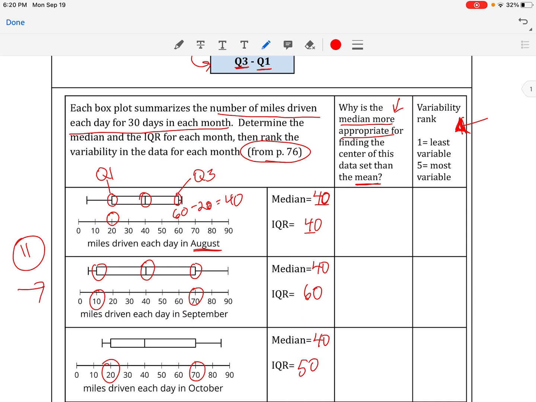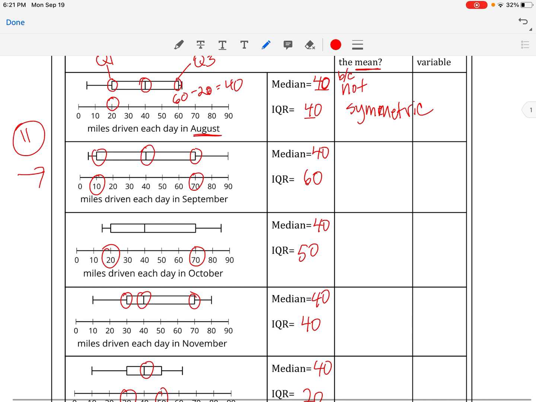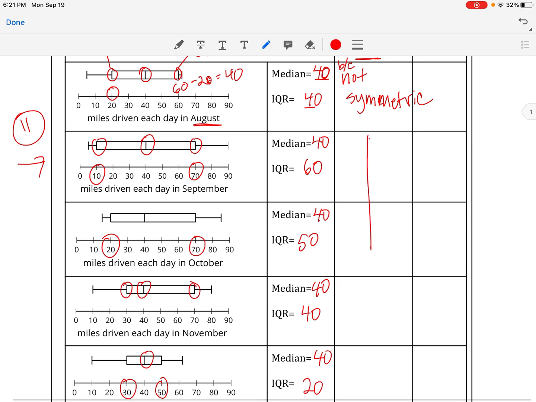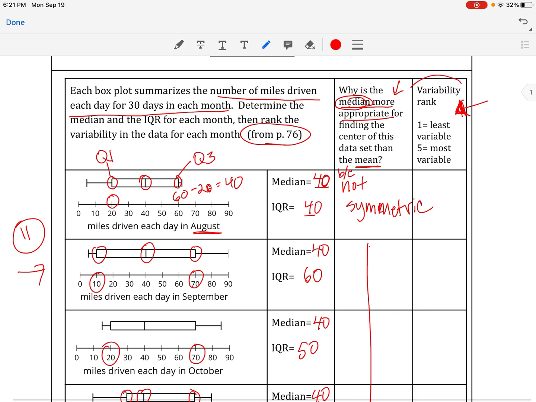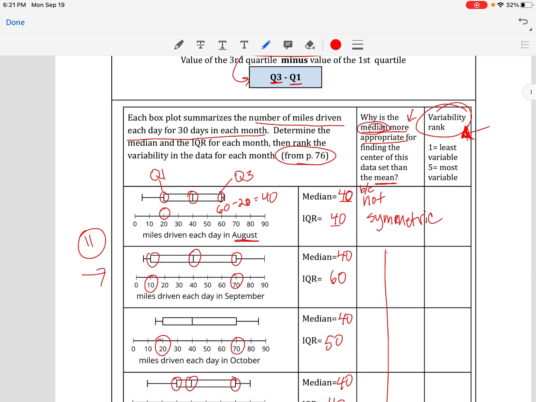All right, the next column asks us, why is the median more appropriate for finding the center of this data set than the mean? And as we learned from lesson 10, when you have a data set that is not symmetric, that's skewed or has some big outliers, the median's the better measure of center. So we can just say it's the best measure because it is not symmetric. And actually, that's the case for all of the months here. None of these have an exactly symmetric distribution.